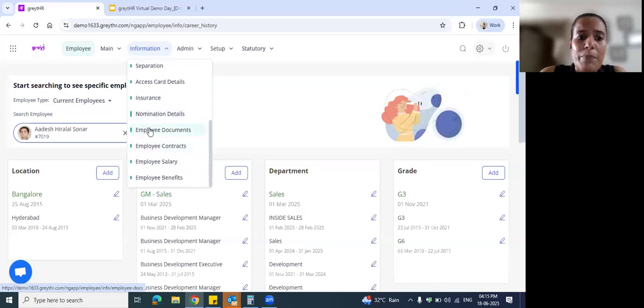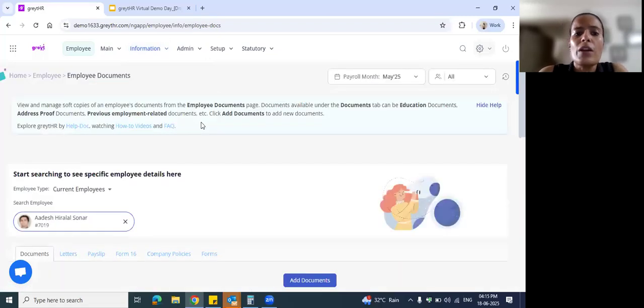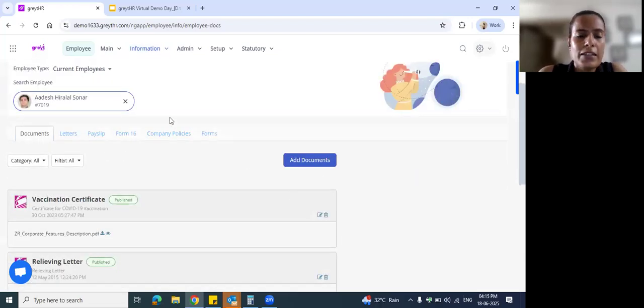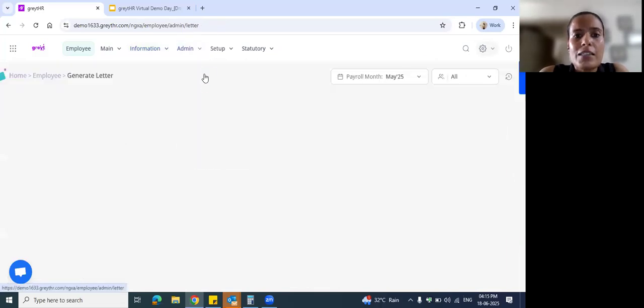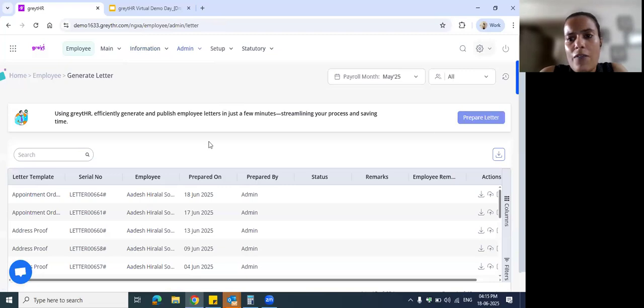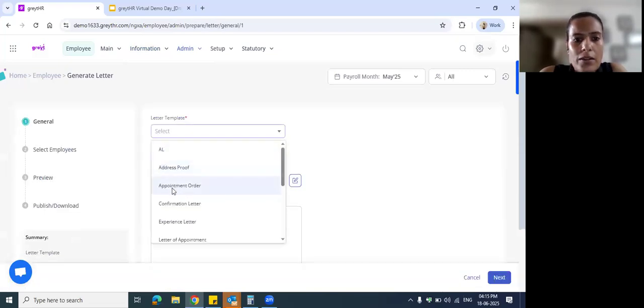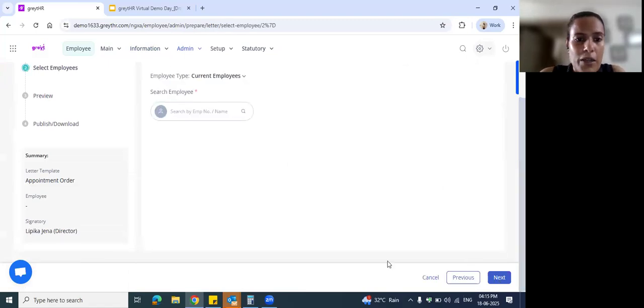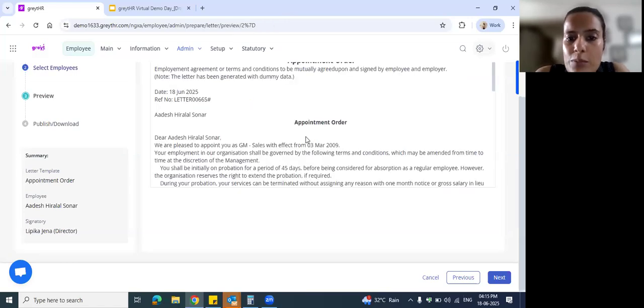Nomination details and employee documents you can maintain here. Every employee will have an individual folder where you can see all the documents they have submitted to you, right? And we have a letter generate option. In this letter generate, if you want to issue any letters, we have all the predefined formats. You can choose any one. You can even customize your own template. Just select the authorized person and then click next. Once you click next, select the employee name here. Click next and your letter is ready. From here itself, you can publish it to the employee portal, you can email it, and you can also download the hard copy.